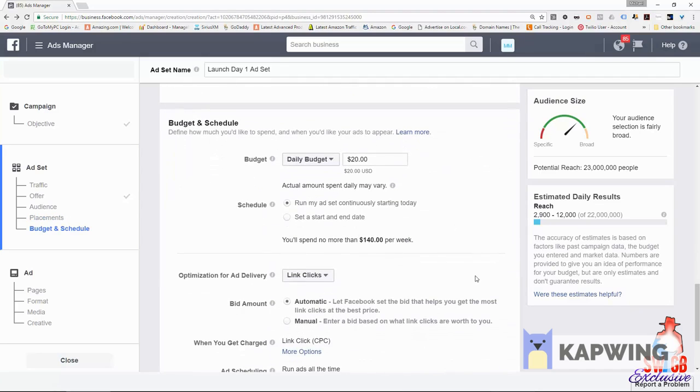Now let's talk about budget and schedule. One of the things that's going to be a little confusing and tricky is syncing up the schedule for our ad with the end time and date for our offer. The two really aren't tied together, and they don't necessarily work closely together, so we have to just make it work the best way that we can.